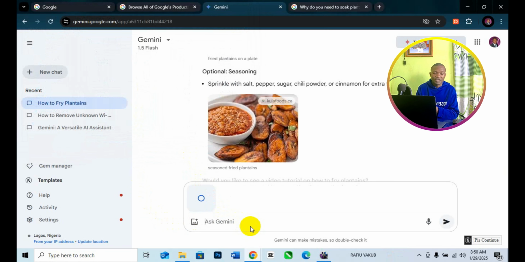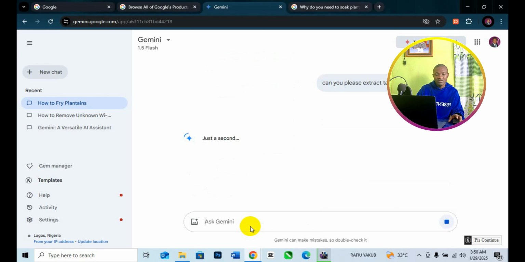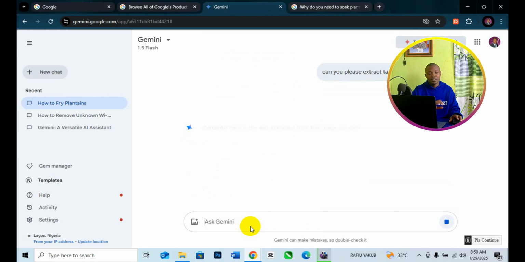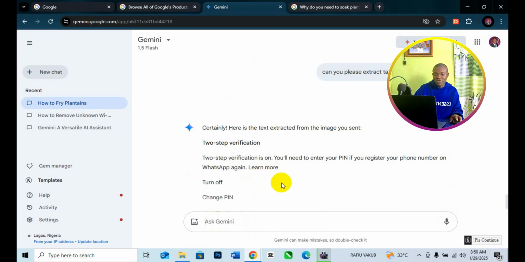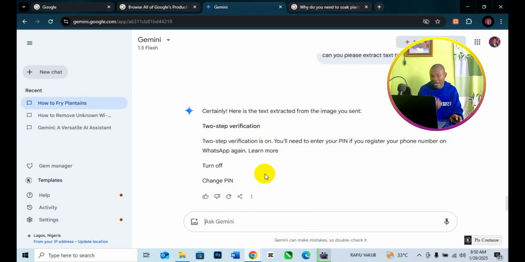Now, I will ask a question regarding this image: can you please extract text from the image or photo? Then I will send. In a few seconds, we wait for the result. Just like so, this is the picture I uploaded right here. Two-step verification is on. You will need to enter your PIN. So these are exactly what we have on the picture.